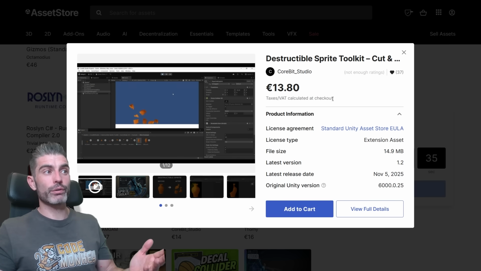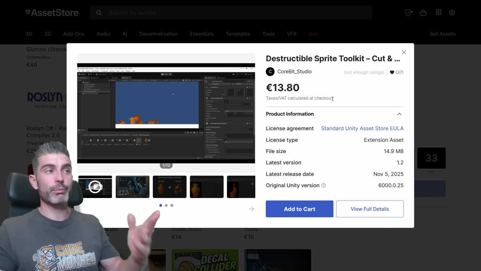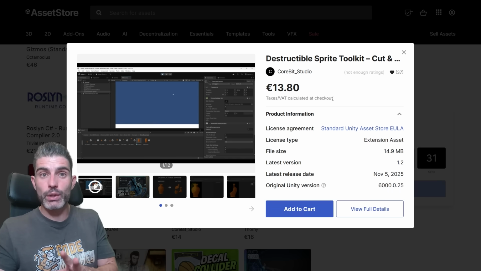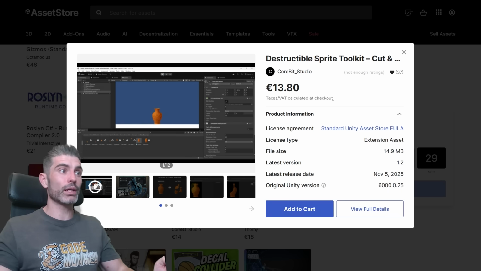And then once you have all those, you can really just blow it up and it looks quite a bit more satisfying. So if you have any kind of 3D game, this is a great way to add quite a bit more life to your project.